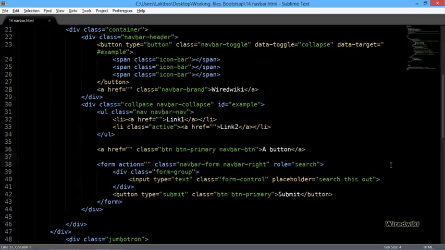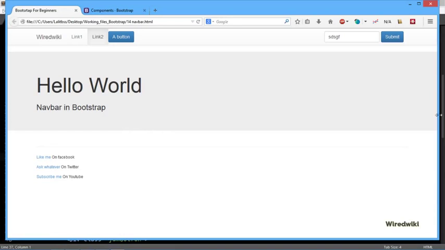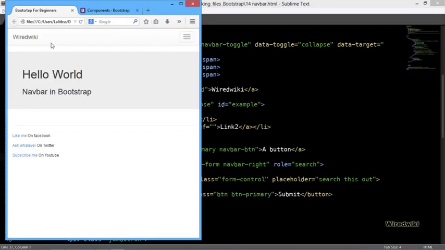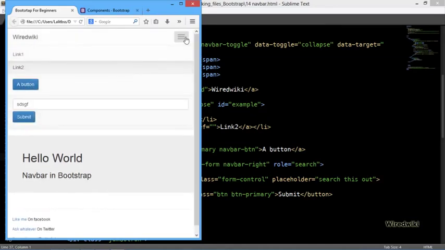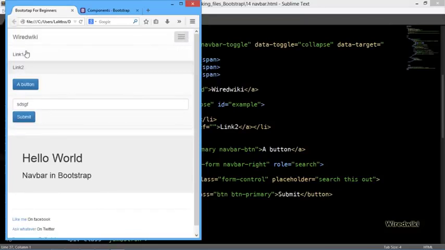You can also add paragraphs and headings and whatever you want inside the navbar. And if I go inside my browser, as you can see, if I do this, all my content goes in like a drop down. So I can click this, and there's all the links and buttons and search bars as well.